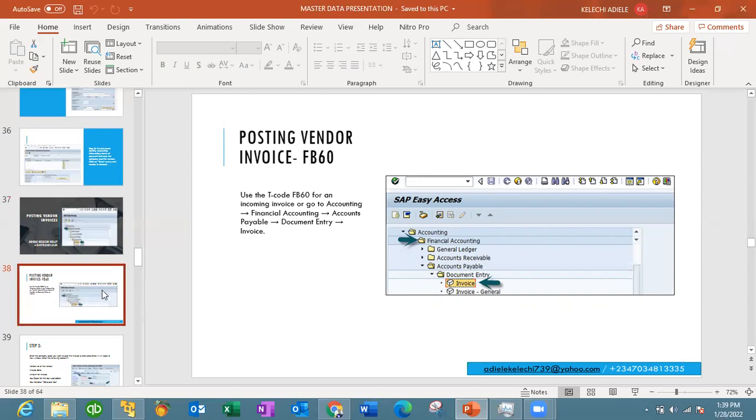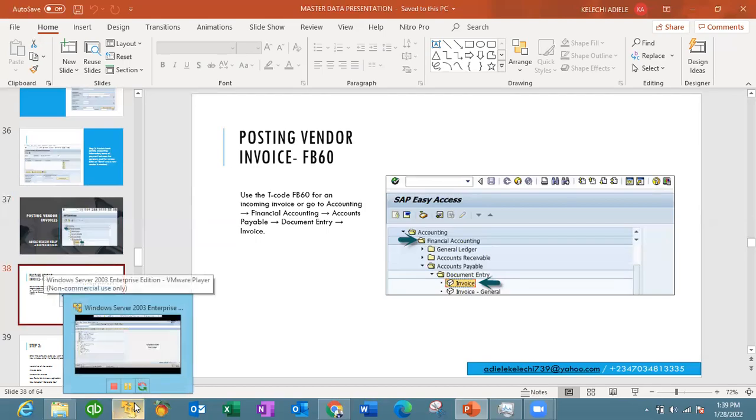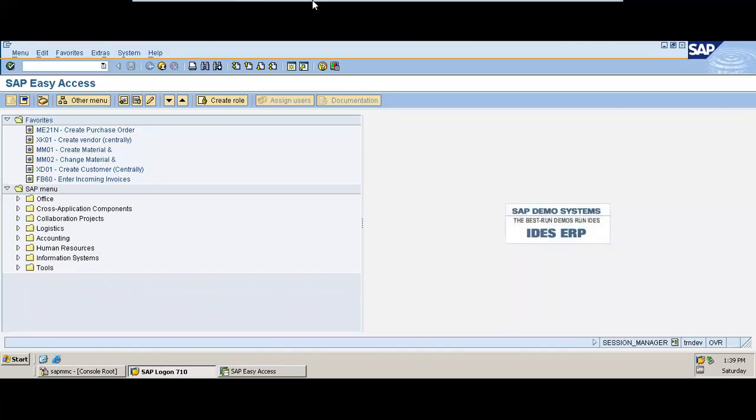So we're actually going to go into our SAP system and go through this process step by step. And I hope that by the end of this session, you should have understood the simple process of posting a vendor invoice. Of course, the first step here is to enter the transaction code FB60, which we are going to do immediately. So I'm in my SAP now.